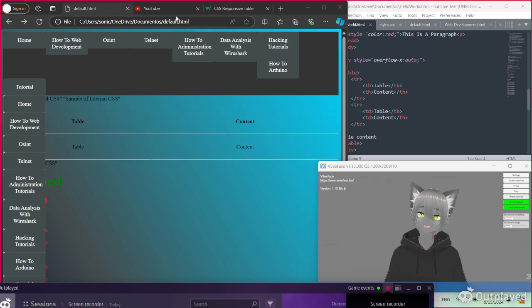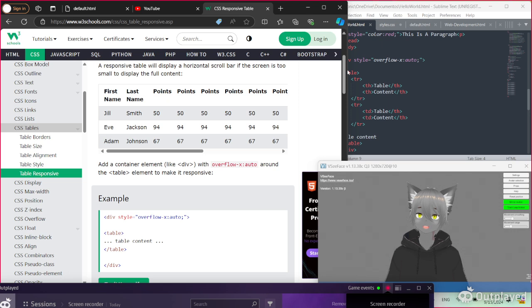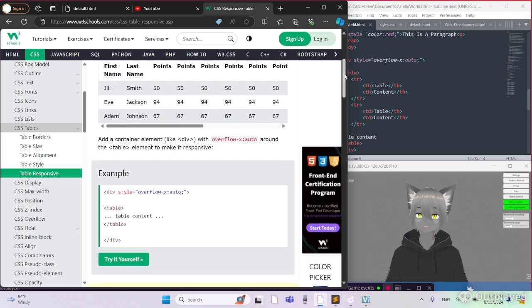So we're going to be following this reference here. We're going to use our resources and go to w3schools.com. And the most logical way to follow this is to do it backwards. So we're going to be going to table responsive first, and then leading all the way up to table borders.